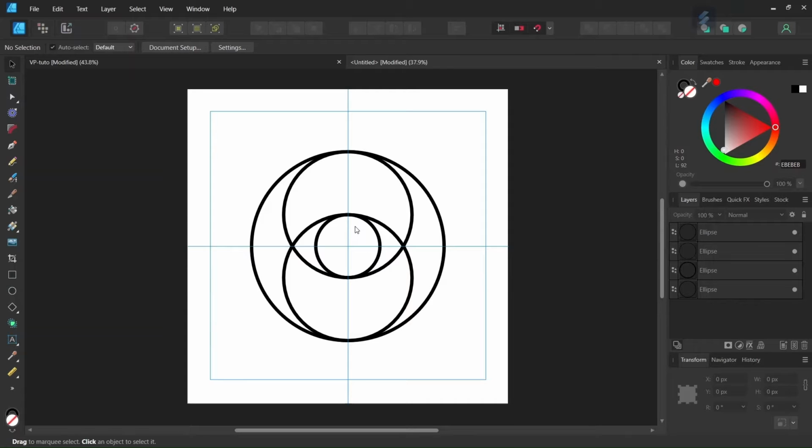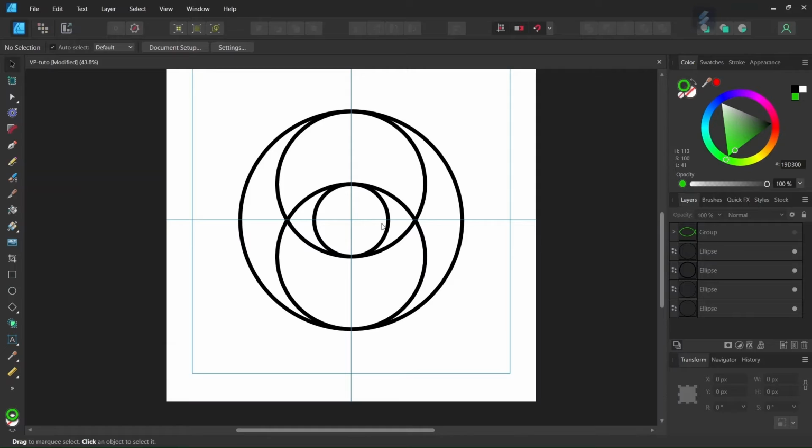In today's tutorial I'll teach you how to draw the Vesica Piscis in Affinity Designer. The Vesica Piscis is an important figure in sacred geometry. Among other things, it represents unity and the union of the opposite. Vesica Piscis in Latin means the bladder of the fish. It is called that way because the shape in the middle resembles that of a fish.